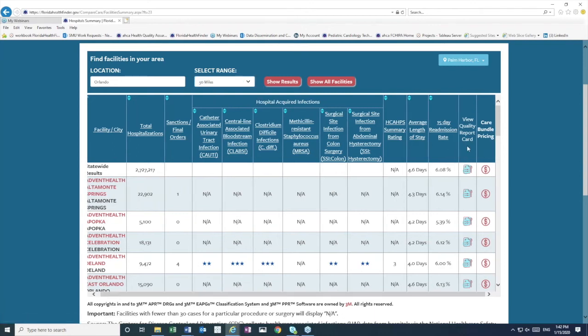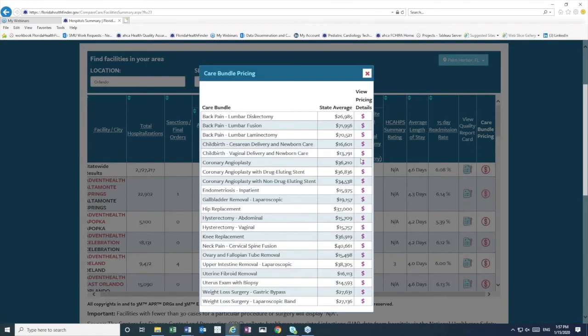There is a link to view a quality report card for each facility, the little blue icon of paper and pen. The final column says Care Bundle Pricing. And if we click the red $ sign next to a facility, a pop-up menu will appear. This menu lists procedures along with the state average price for that procedure and a purple $ sign to view pricing details. Let's pick hip replacement and click to view those pricing details.